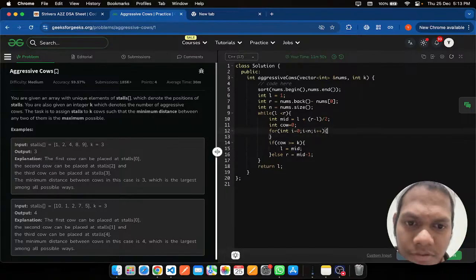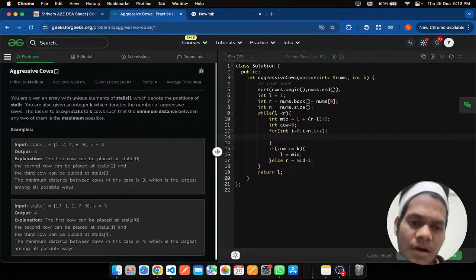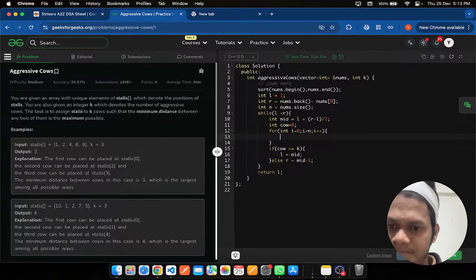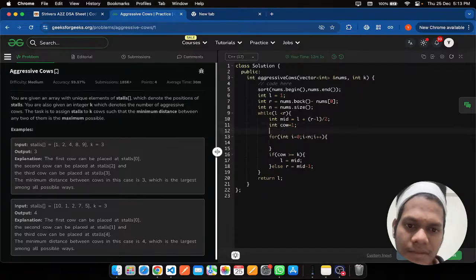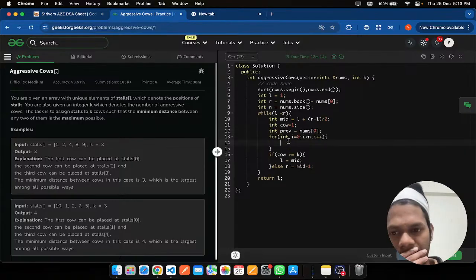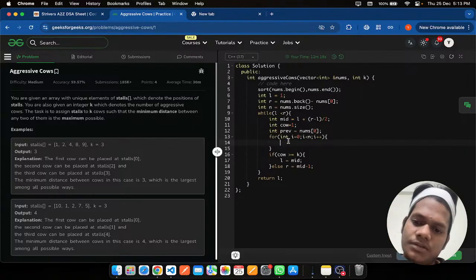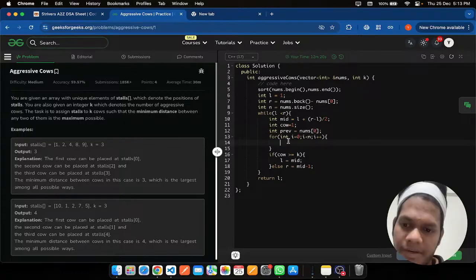So what we are going to do here is place the cows. Just place cow 1, we have placed cow 1 at nums of 0, which is the previous cow. Now I have to go with, can I use binary search? No, binary search should not be appropriate.